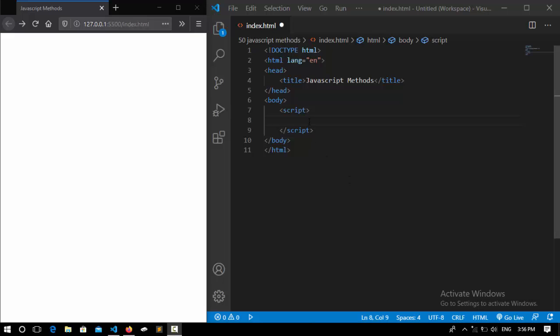So here I am again with extremely powerful and useful methods of JavaScript. The first method here is called charAt. charAt is going to search for a specific character according to its index and return that character. Let me show you what I mean.